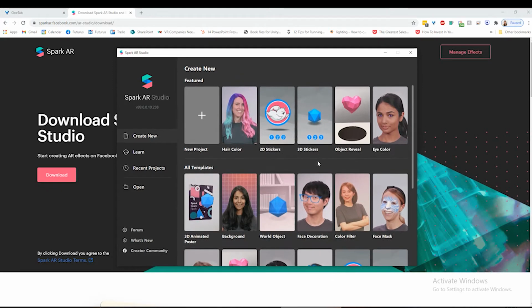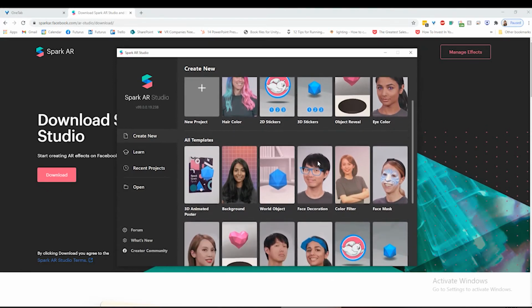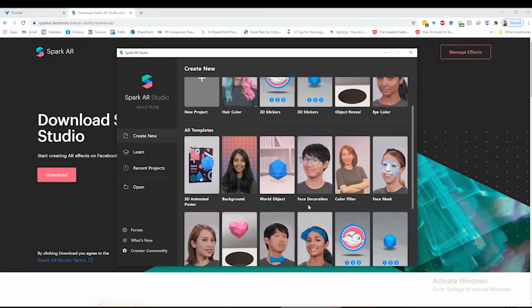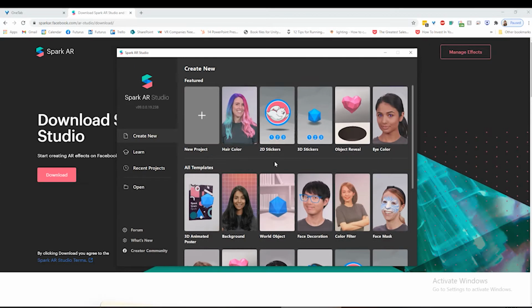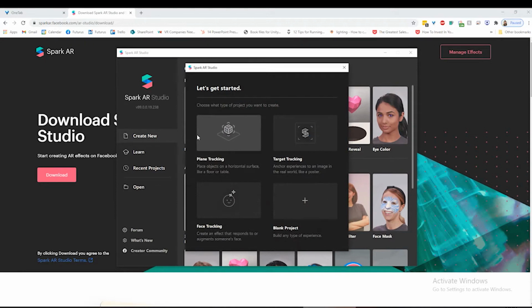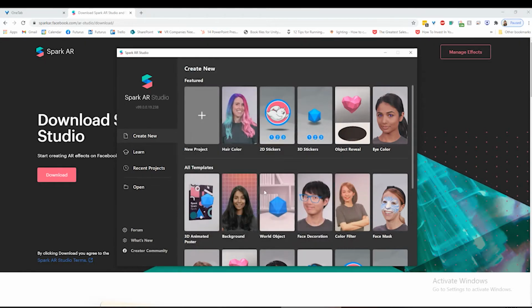So when you first open Spark AR, you'll see this template screen, which shows you all the different kinds of filters that Spark AR is capable of creating for you. And you can let this spark your imagination and creativity when you're thinking about what kinds of filters to play around with. But today we're going to start with a new project. So open new project, and we're going to use face tracking for this. Give it a second to load.